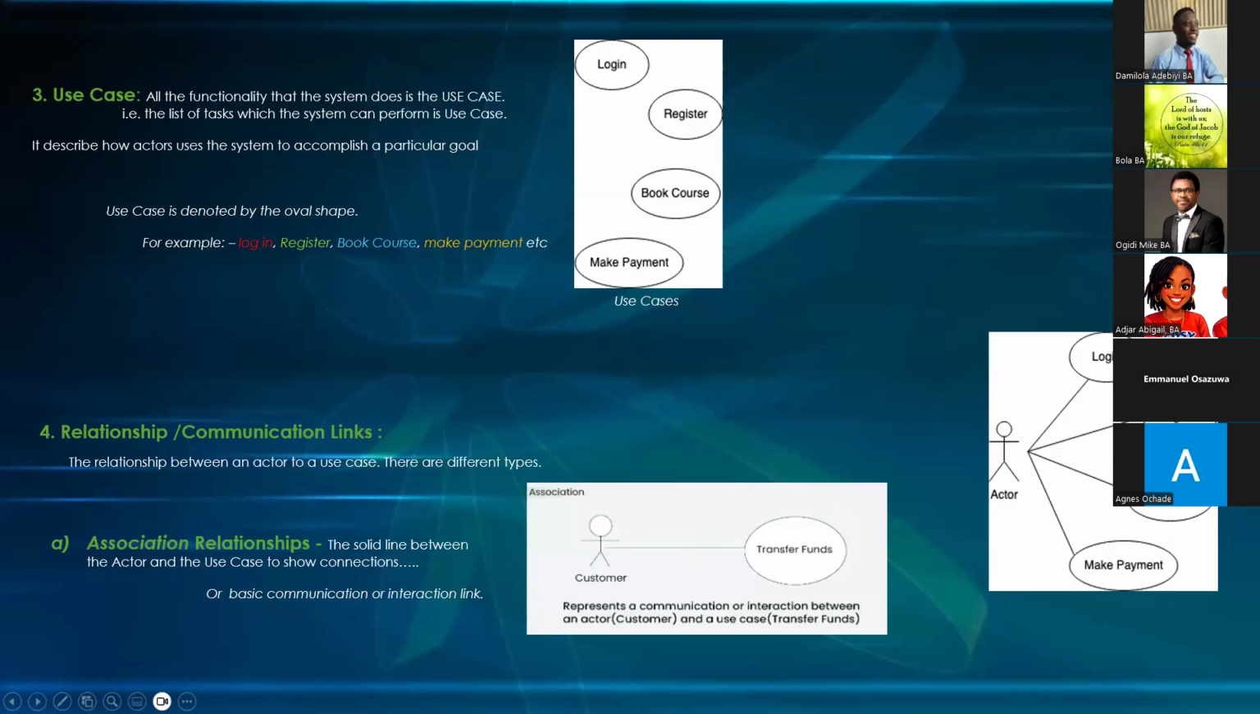So that link between this stick human and the use case is the relationship. We have different types of relationship. For this one here, this solid line is the association relationship. That means we are associating the actor to this use case. That solid line is called association relationship. So we have all these examples here. This actor is linked with login, with register, with book a course, with payment. So the actor is associated with all these use cases.